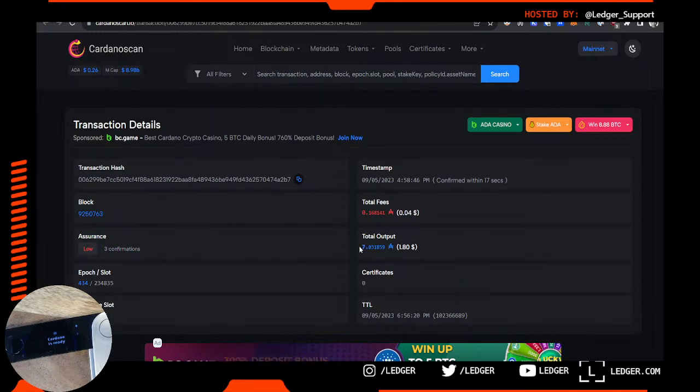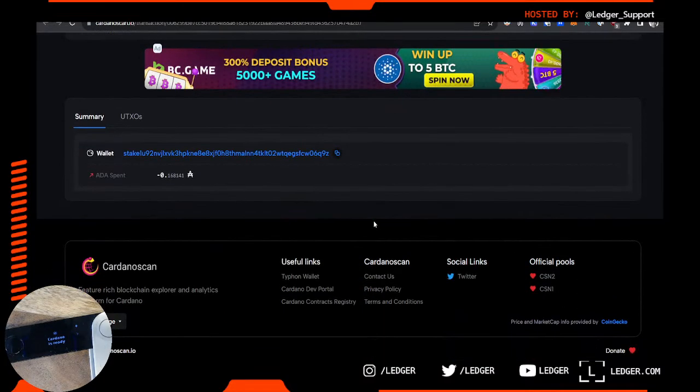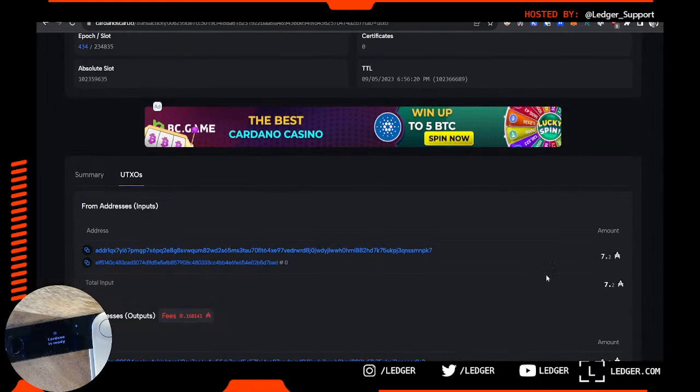But what you'll notice is it says total out 0.7 Cardano. That's strange because we've only sent 1. That is because of how the UTXO system works. The way the UTXO system works is that you always need to spend the full amount of a previously received transaction. And if I scroll a bit further down, you'll also see here under UTXOs that I had a UTXO of 7.2 Cardano that I needed to spend.